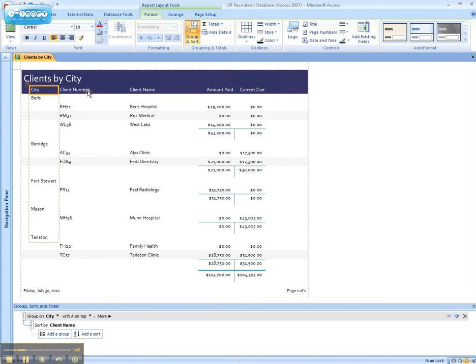We could shrink down the client number, some of these other things. We're not going to do that for now. The next thing we're going to do is add a conditional format to our controls here, or actually, let's see, to our current due. We want something to highlight, something to stand out. When there's an amount due, we want it to stand out a little bit, so that we know, okay, that's a client we need to be talking to, to go collect our money.